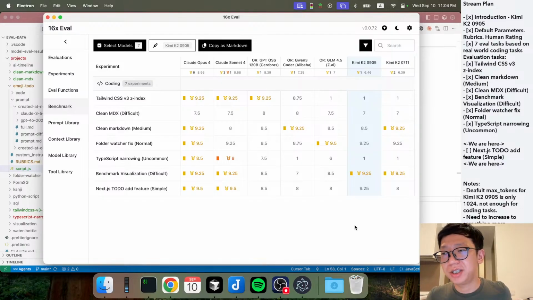Yeah, so there you have it. That's the testing for Kimi K2 0905. Not a big jump here. In fact, it's still worse than GLM 4.5 and Qwen3 Coder, so it's still behind these two models, and it's behind GPT-OSS.